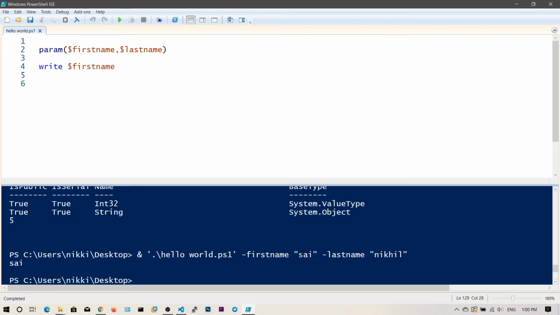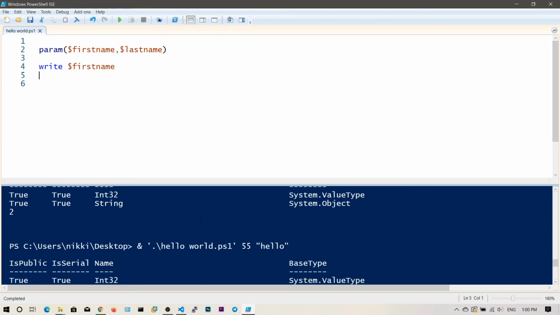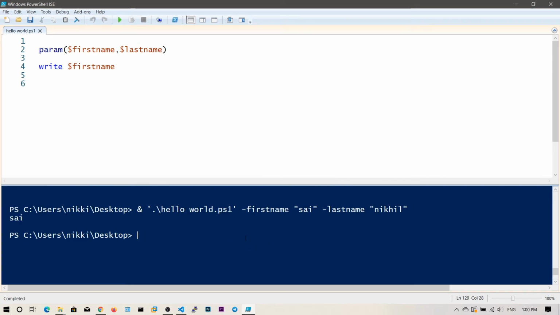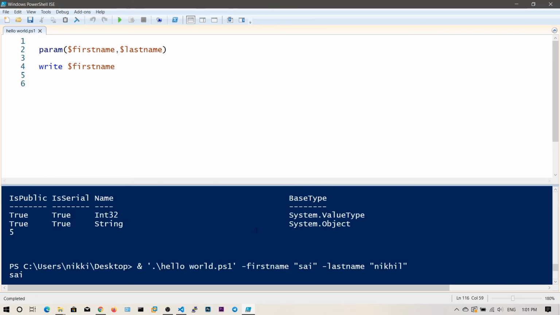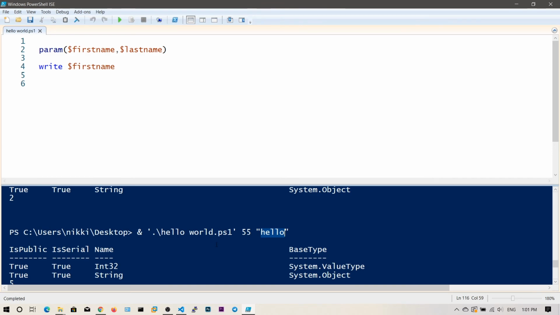Whenever I have given like this, Sai will be stored in this first name variable, and this Nikhil is going to be stored in the last name variable, and then you can access this in the code, or you can do modifications you want. So this is the better way than the previous one. In the previous one we don't know in which variable the value is going to be stored. We do not know the 55 variable name, that is A, right? We do not know in which variable hello is going to show. So that makes some confusion when another developer is going to read your code.